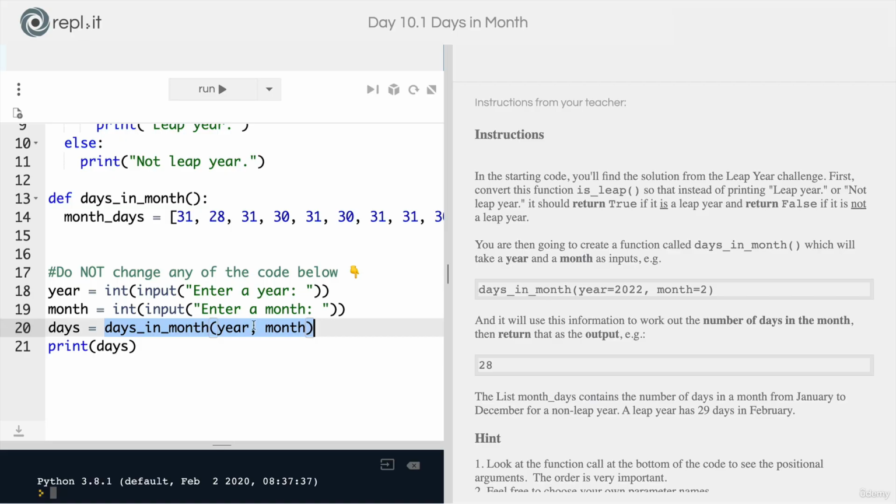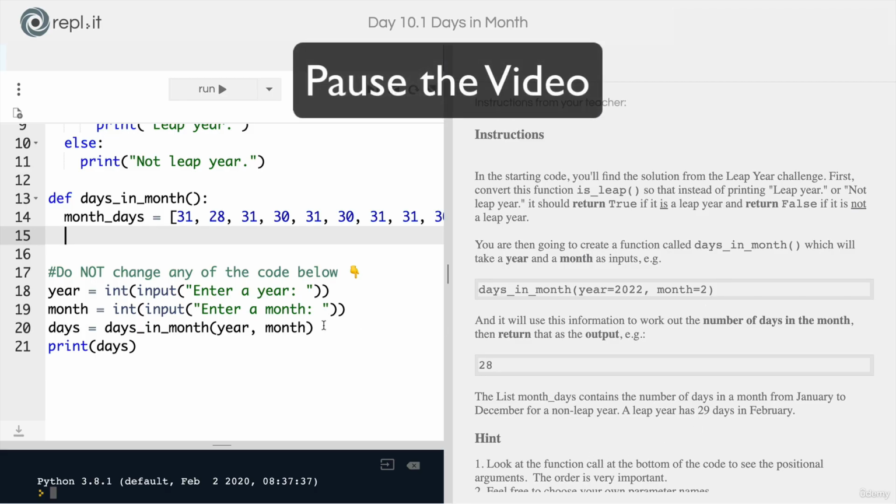It's really important that you don't change any of the code below, but you are going to modify this function and add more lines of code in it. Take a look at the hints if you get stuck, but otherwise pause the video and give it a go.